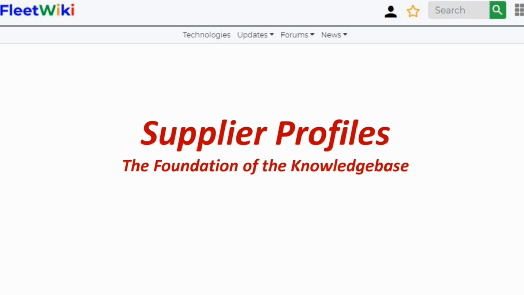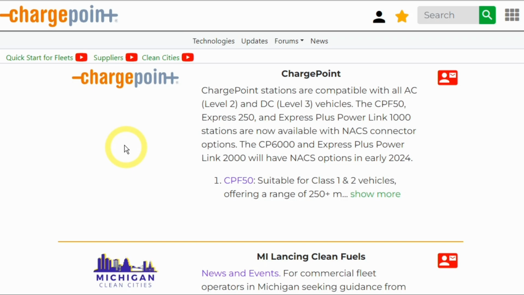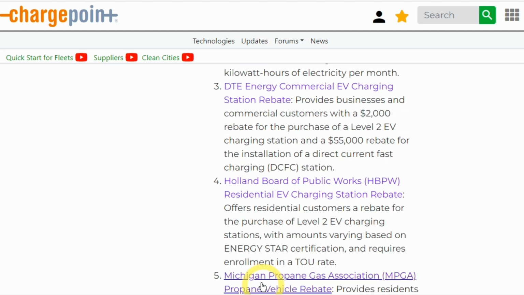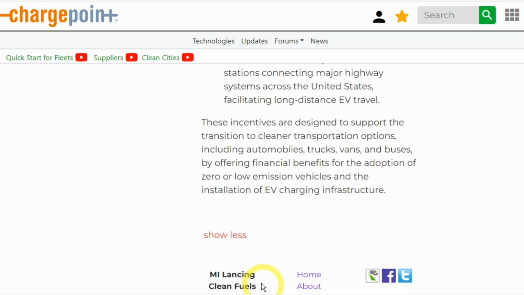Supplier Profiles, including Clean Cities profiles, serve as the cornerstone of the Fleet Wiki knowledge base. They compile information from websites and social media, as well as white papers, case studies, webinars, and events from across the internet, organizing it by technology and supplier.